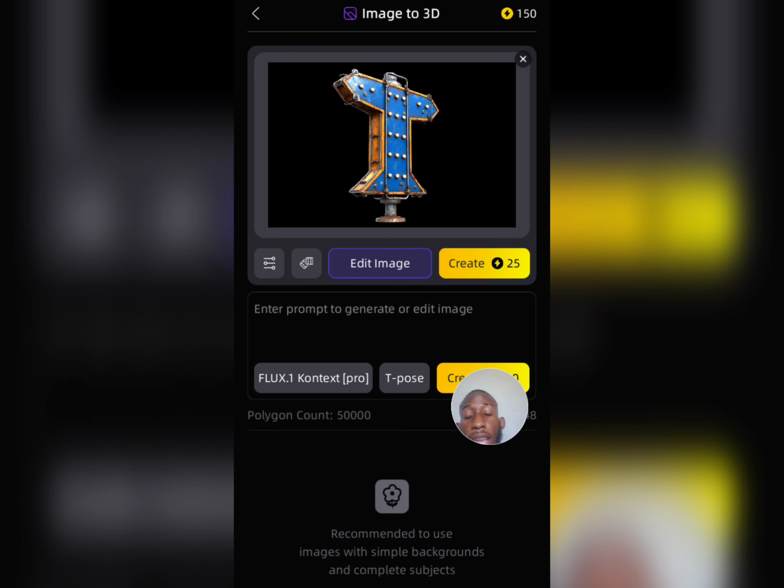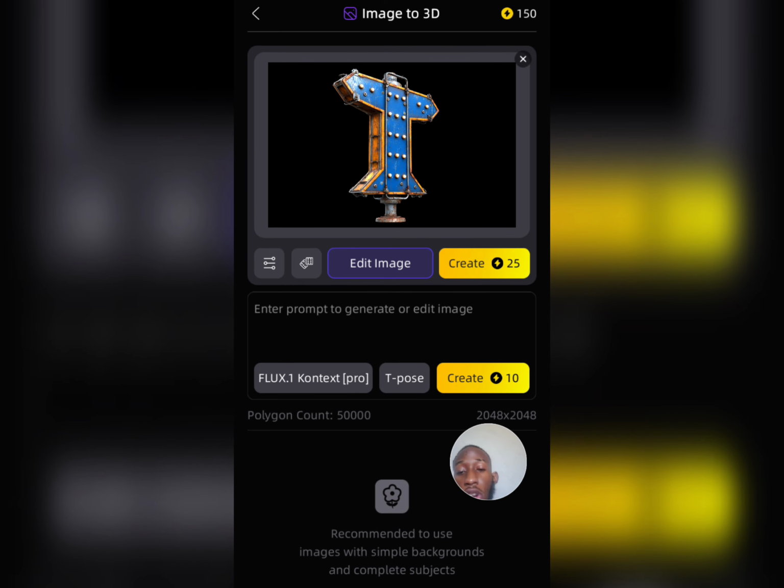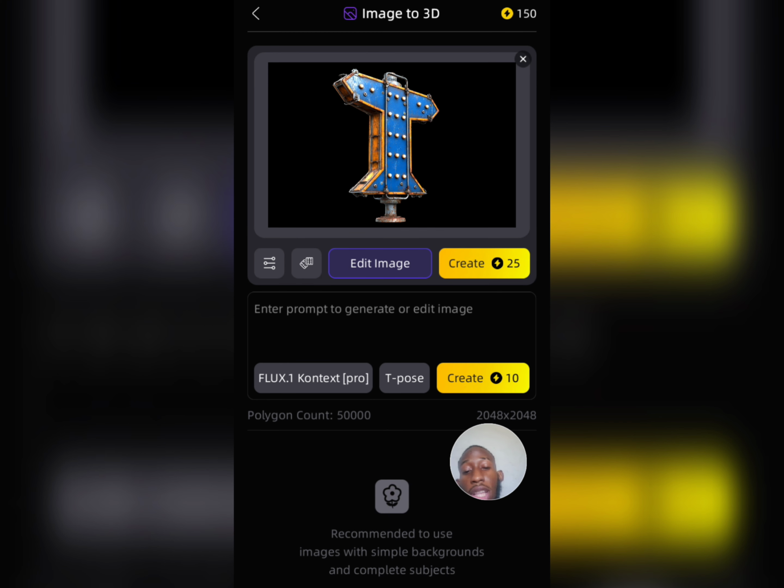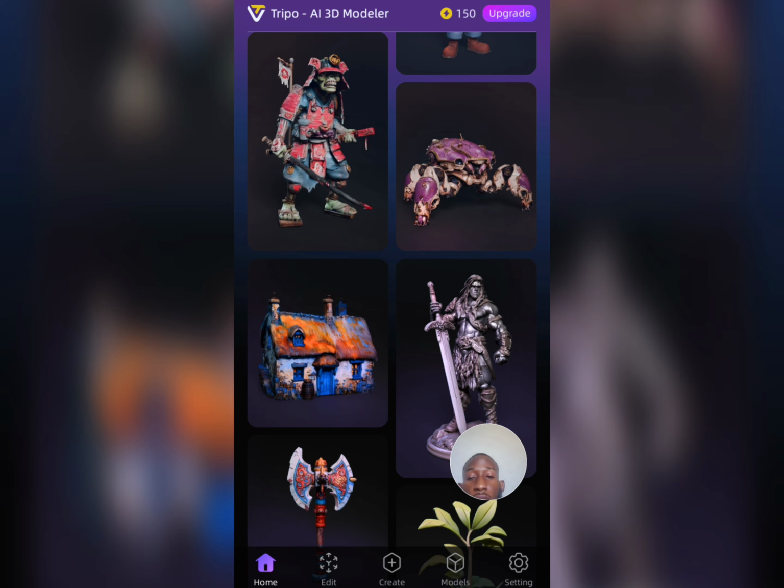So here you do have the edit option. Let's say you want to change something specific to this image here, you can tap on the edit image option, and as well you can select the model that you want to use as it relates to editing this image here. So as you can see here, very popular AI models which you can use. As you can see here, they do have their pros and cons. So do make sure to look at the pros and cons of each image model. So that's pretty much it for that there. And they do cost extra to generate an image separately from you creating it to 3D and so on. So keep that in mind. So that's really pretty much it for you creating your models.